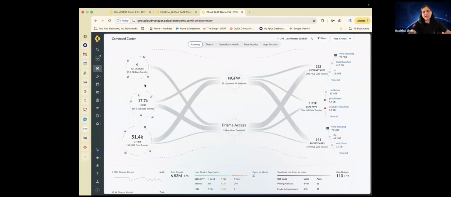All right. So this is Strata Cloud Manager, and we are very excited to showcase the command center view of the Strata Cloud Manager. On the summary page, it gives you a 10,000 feet view of your entire environment, like how your devices, the users, and the other types of hosts are protected from the firewalls or from Prisma Access.